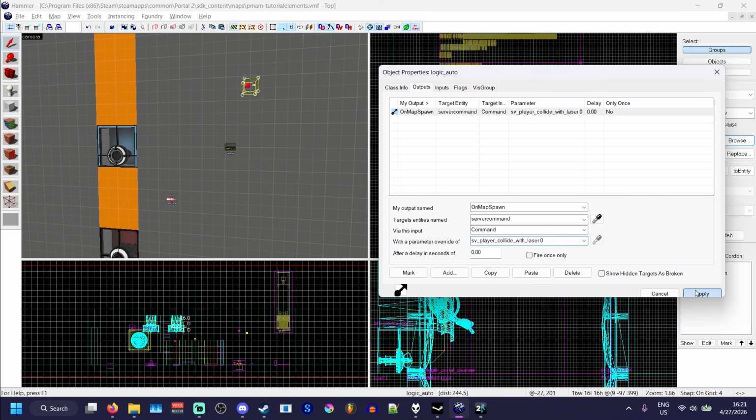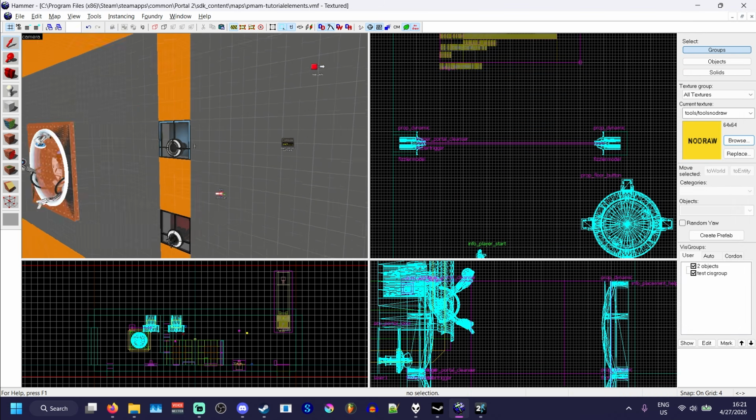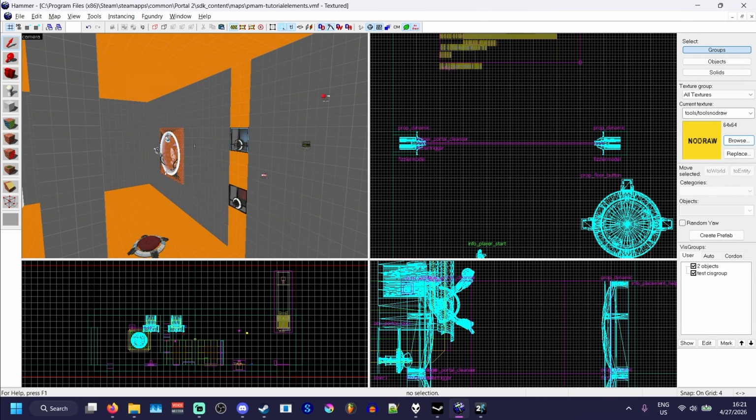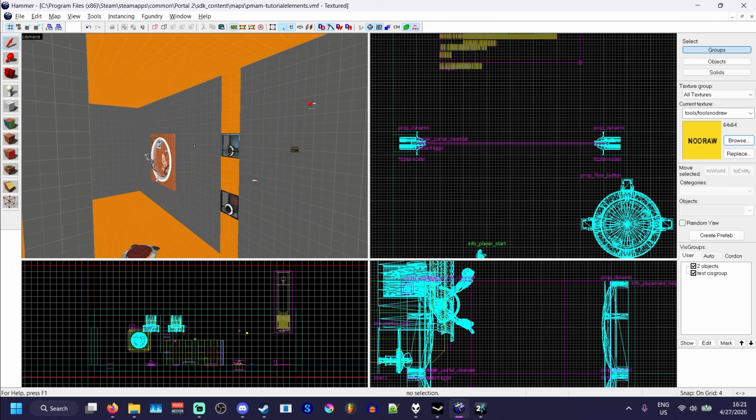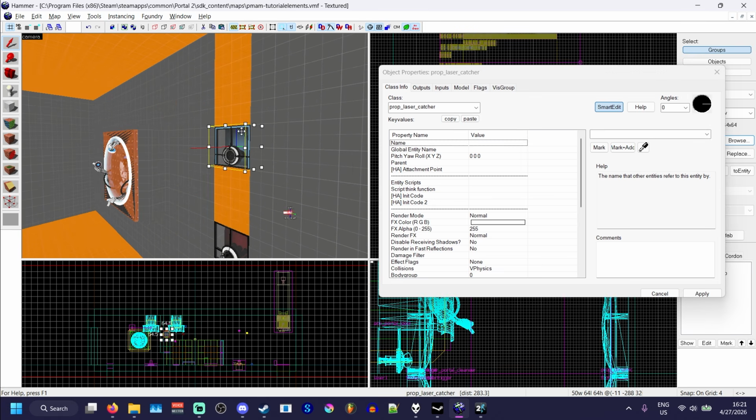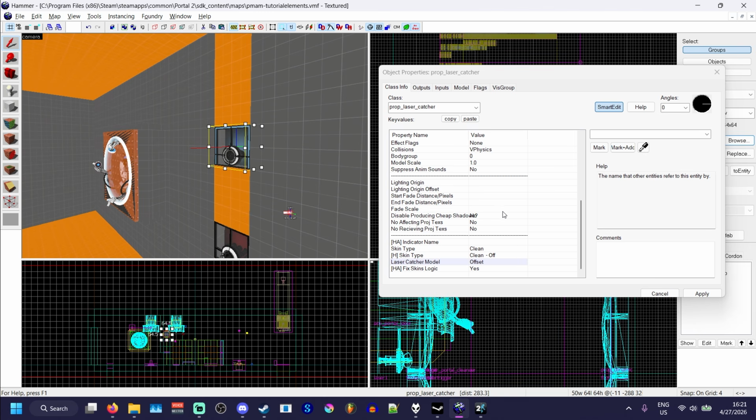So this just means when the map starts, it will send that command and turn off laser collisions for the map. Which is great, because then you don't have to deal with that messing up your puzzle. As for the laser catchers, it's just prop laser catcher. Also very simple, very straightforward. You can change whether it's offset or centered or not. Same thing you can do with the laser emitter.